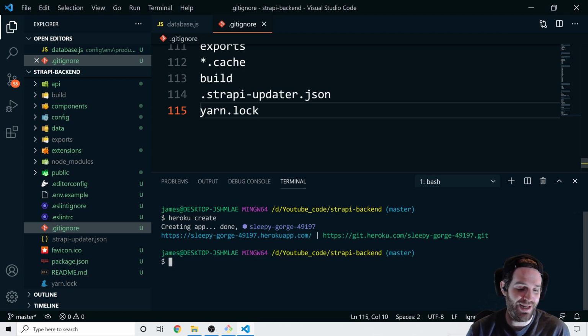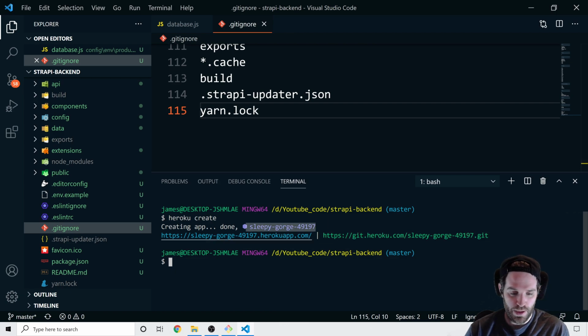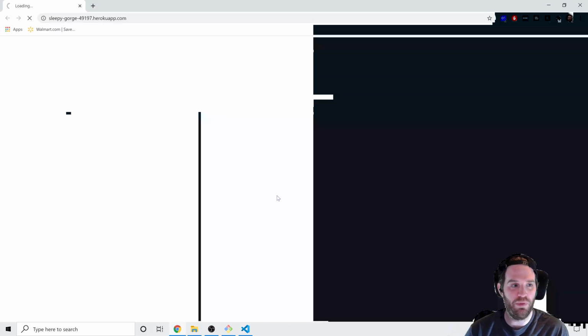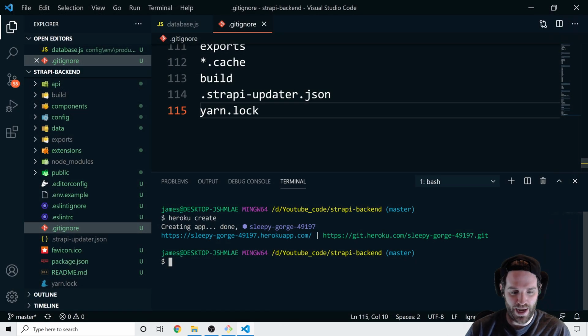And what should happen here is it will create this right here. Here is the app name, here is the location, and here is the Git URL. We haven't actually done anything with this yet. So first, let's see if we can go to this website. So let's go ahead and open that up. And what we should see is, welcome to your new application. So let's close this back out so we know that it is running, but we need to add a few more things.